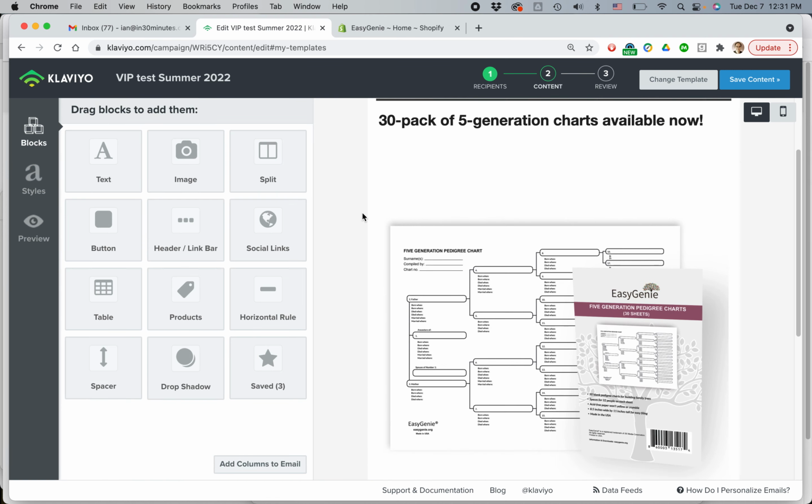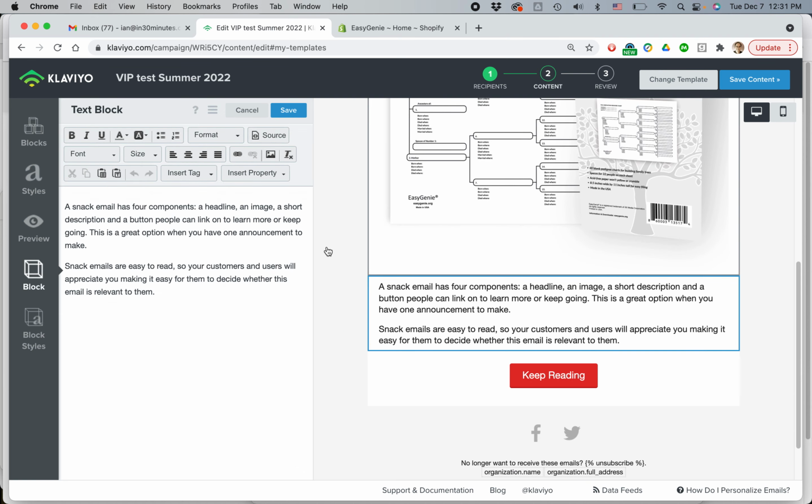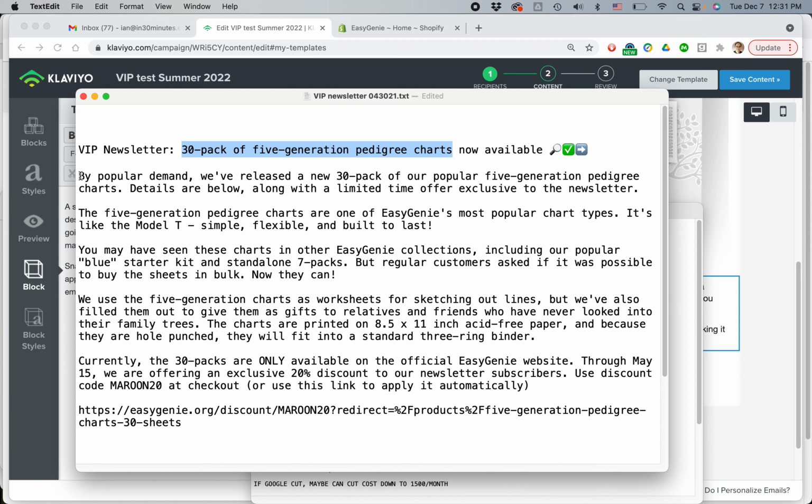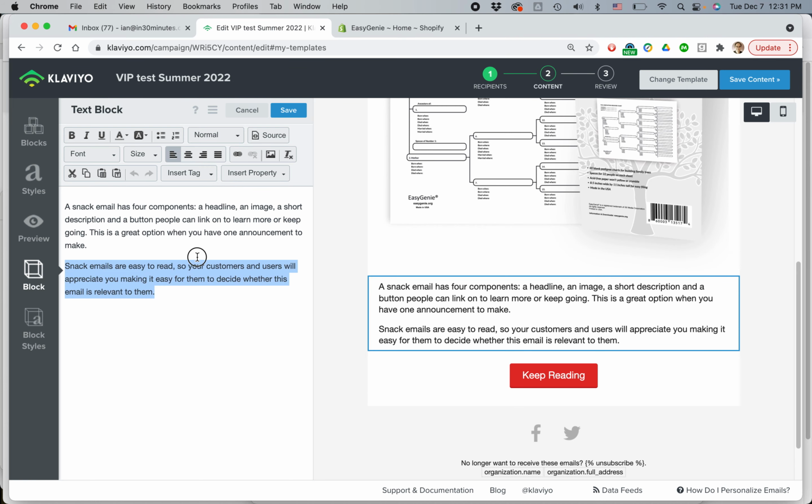Okay. This is just a demonstration, by the way. I'm not going to actually send this out, just showing you how it works. Okay, so here's the text. All right, so I'm just going to paste that in.